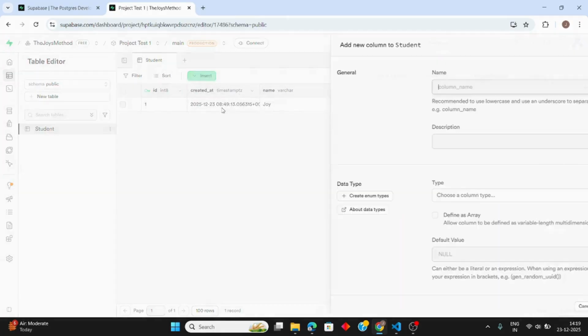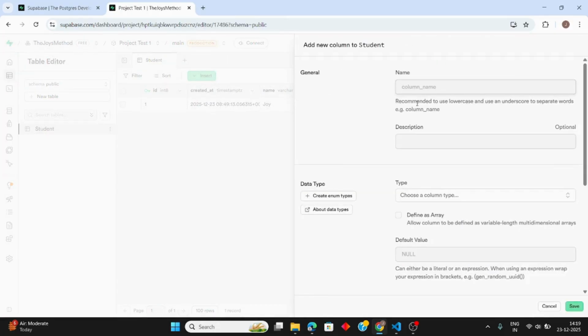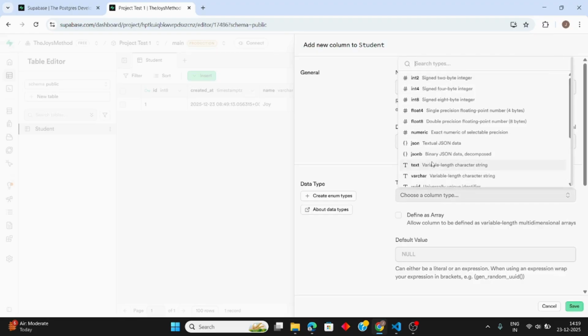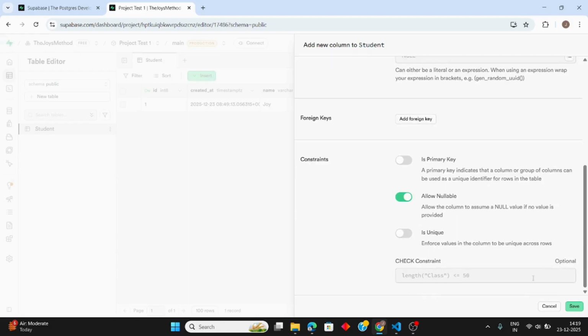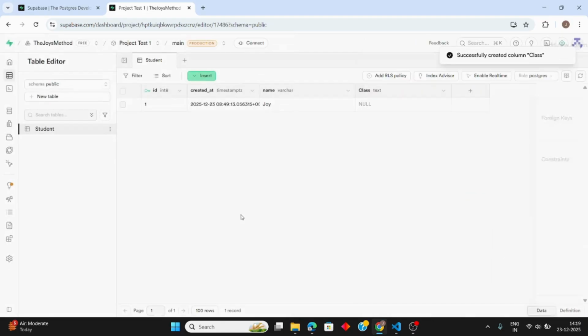The next is the column. For example, you want to add another column to the student table, like let me enter class, and choose the data type as text, and click on the save button. As you can see, the class column has been created. By double clicking on it, you can enter the values. Let me enter CA1, and yeah, the data has been entered.